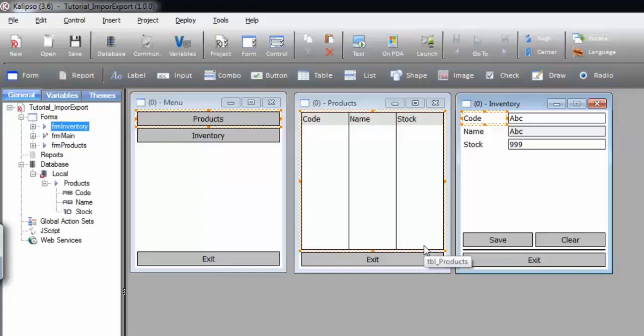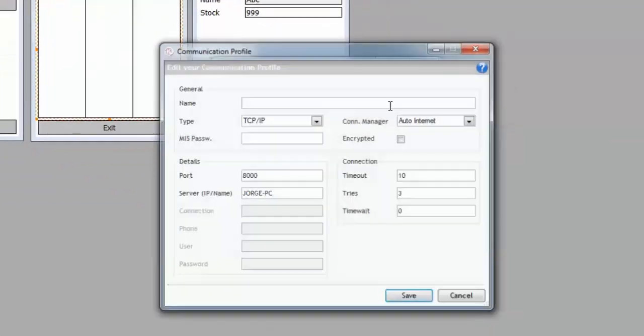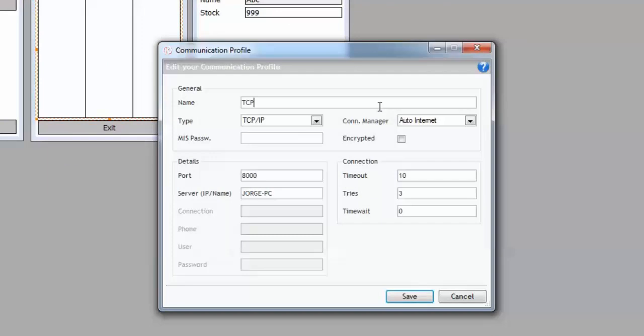Our first step is to fetch data files from the server. That's easy to achieve with a powerful tool like MIS Communicator. So I'm going to start by creating a communication profile. I'll call it TCP and save.